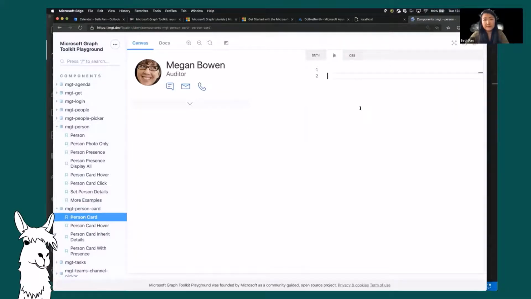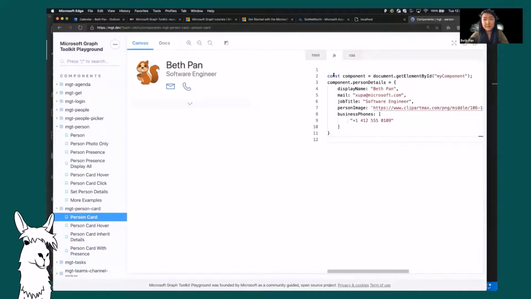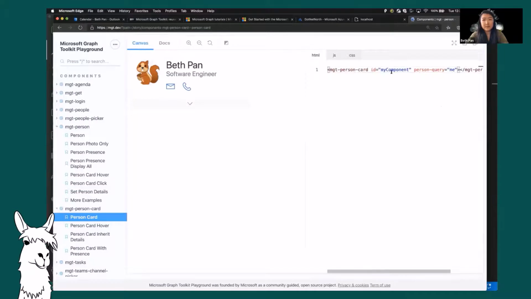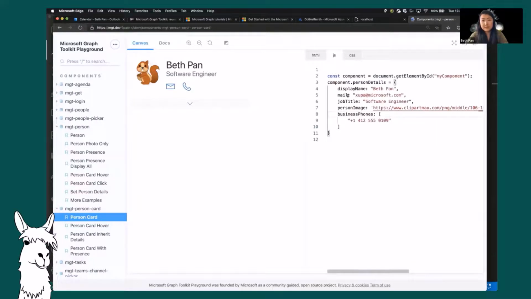If I add JavaScript to attempt customizing this component, I get the component by its ID and then supply all the information that I wanted to show, instead of using the graph data. You could do that. Another thing you could do is, like I said, this is using attributes versus JavaScript properties, where personDetail is the property that we're looking for. And these are all documented on the MGT docs.